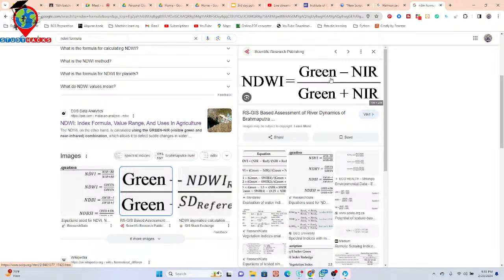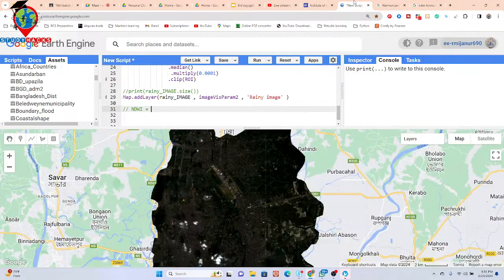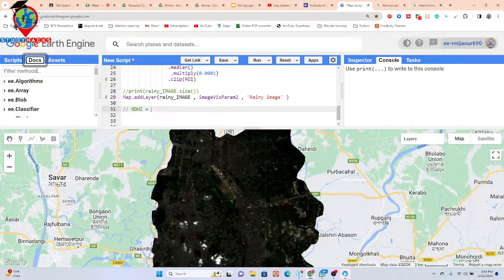So let's see how we can easily calculate this type of equation. This time it's very easy, because it has only two bands. You can see the green band and the near infrared band. When you have an equation with only two bands, then we can easily use a function called the normalized difference function. You can easily use, suppose, normalized.